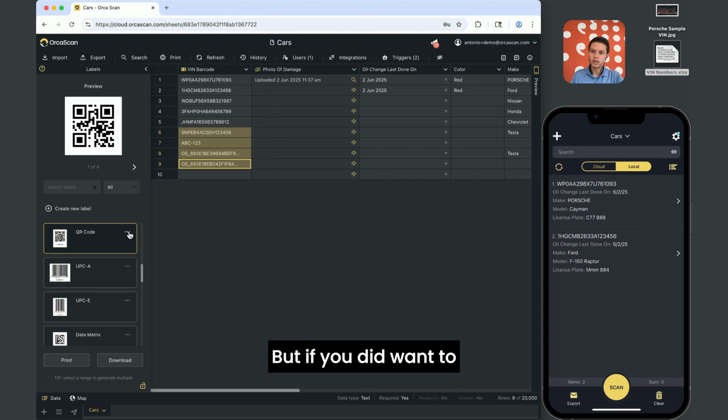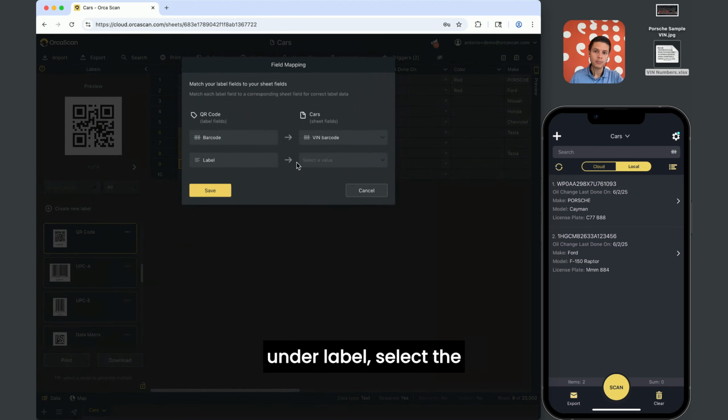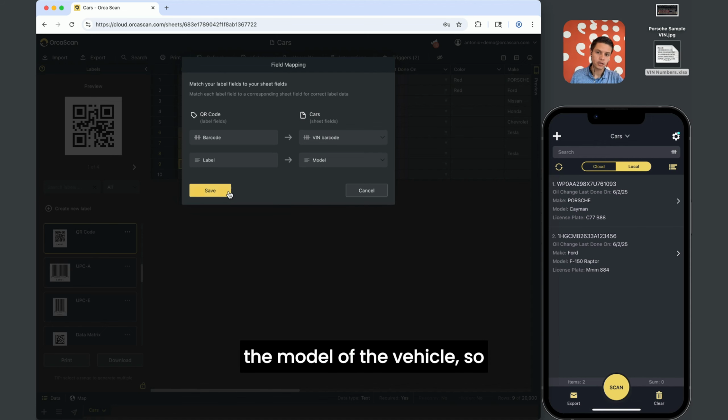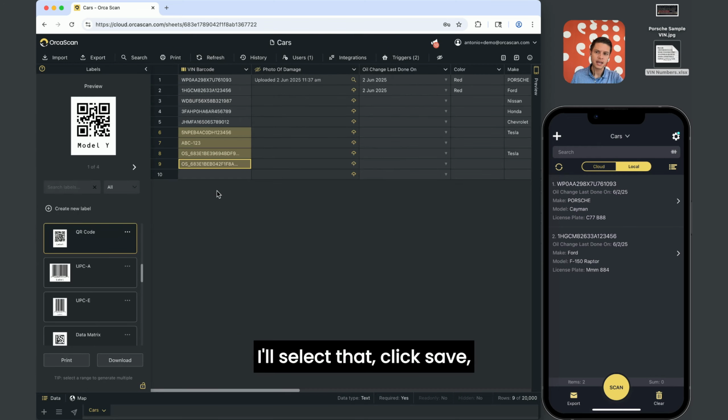But if you did want to customize it a little bit more, maybe put a label underneath, you can click on those three dots there, select configure, and then under label, select the column that you want to display information underneath the barcode. In this case, I want to show the model of the vehicle. So I'll select that, click save, and there it is, Model Y.